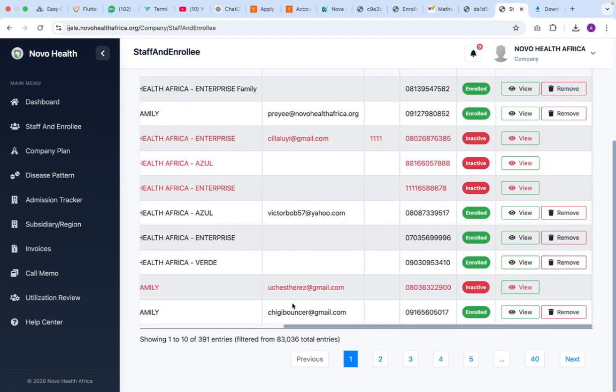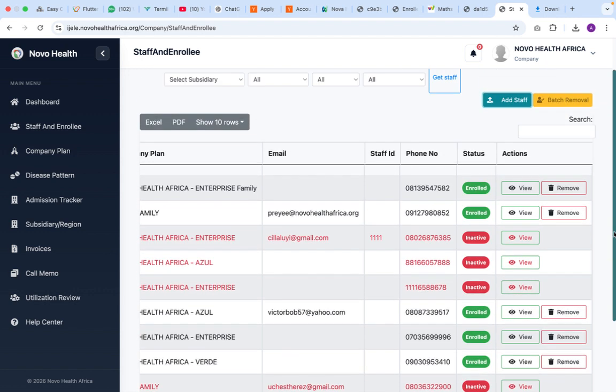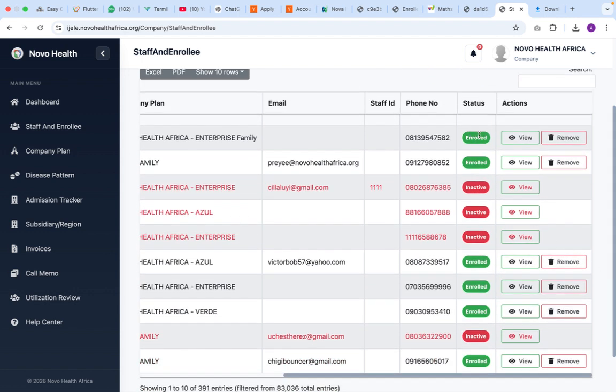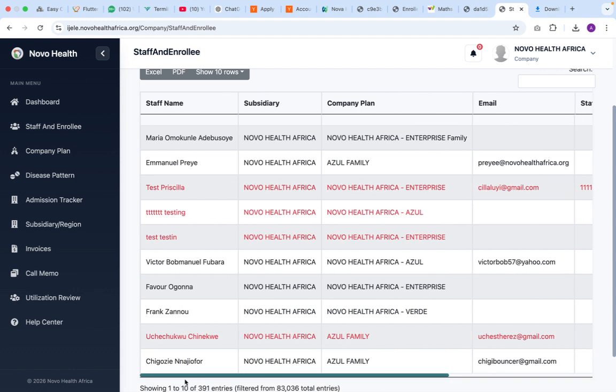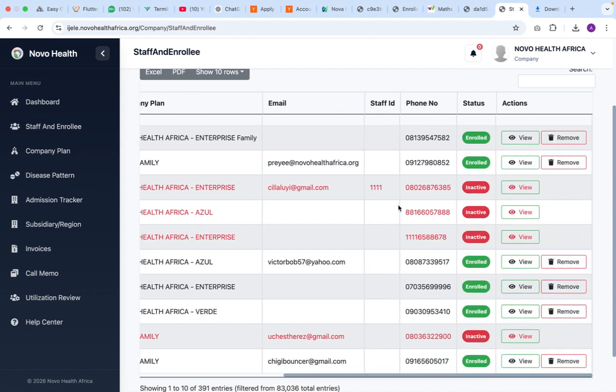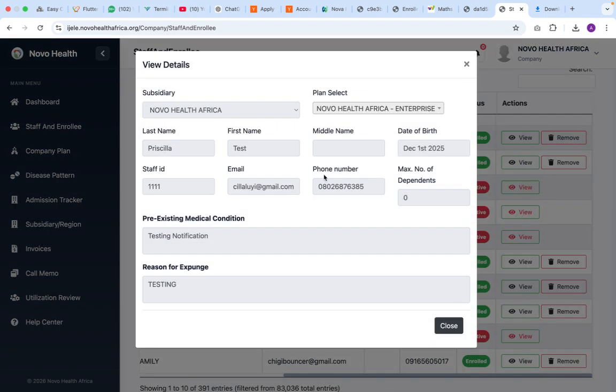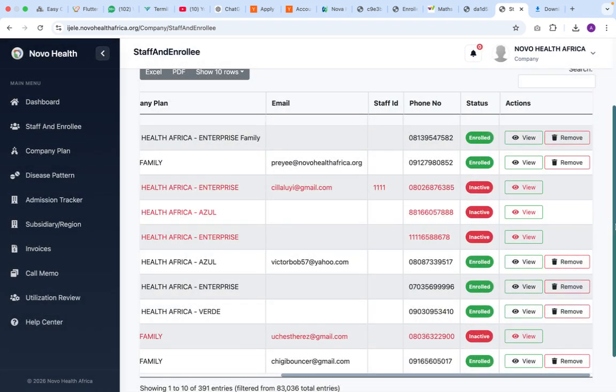You can see their details and their status, maybe the enrollee has been enrolled, if the enrollee is active, if the enrollee is inactive. You can remove any enrollee that you want to remove. Let me see if I can remove one. Okay, so we use this for test anyway, so you can see it here. You can view the details of the enrollee, and if you want, you can remove any enrollee that you like.